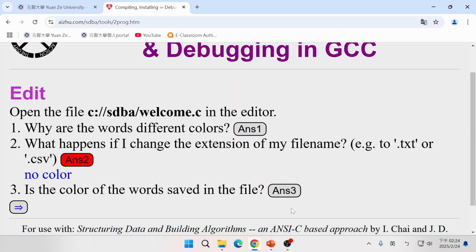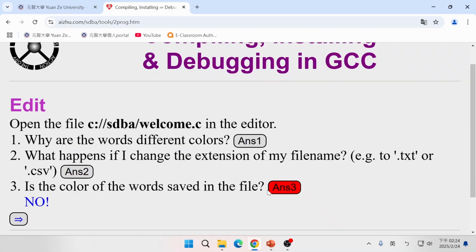Okay. The answer is no. The color of the words is not saved in the file. There is no information in the file about what color the words are. So if you open it in Notepad and it's not Notepad++, there won't be any color. Okay.